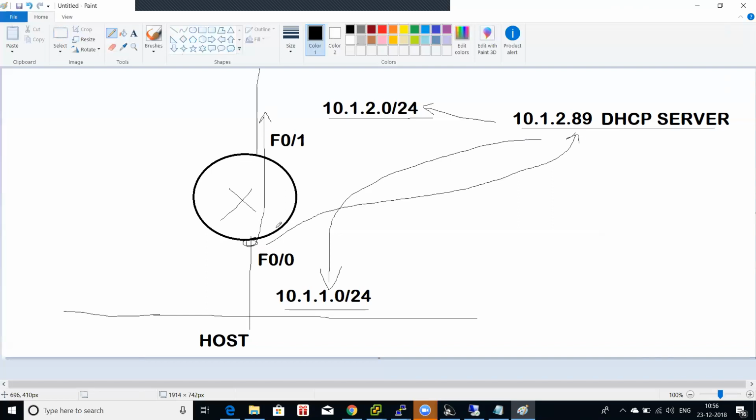Otherwise, if this exception is not given, the router will not allow any broadcast traffic from one interface to another, because routers break broadcast domains. By default, a router will drop any broadcast not intended for this subnet. Guys, any confusion on this?